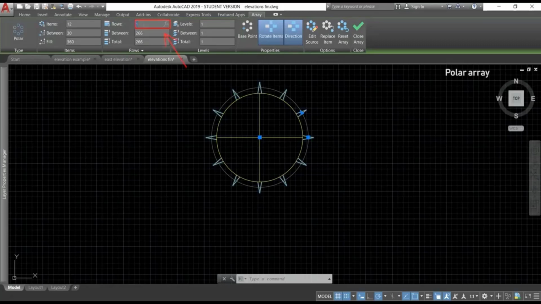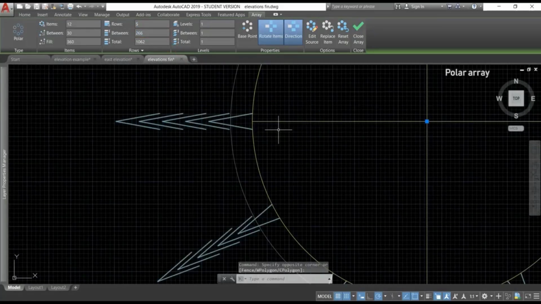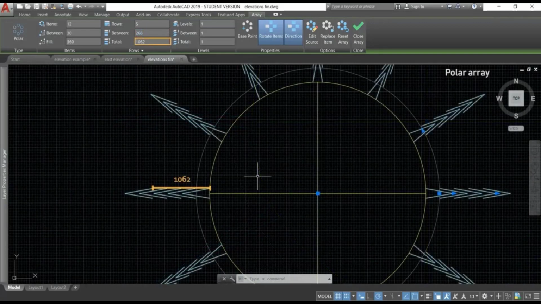In rows, as you can see, there is only one, because I only have 1 row of items displayed around the center. If I change it to a different number, for example 5, it basically changes to 5 orbits. It's currently set to 266. I'm going to show you a bit closer, here. Consequently, the total distance is this one, 1062.